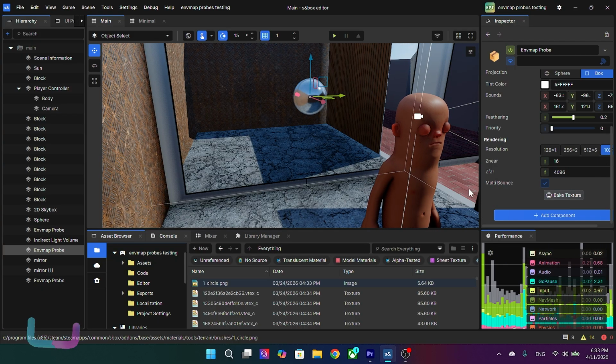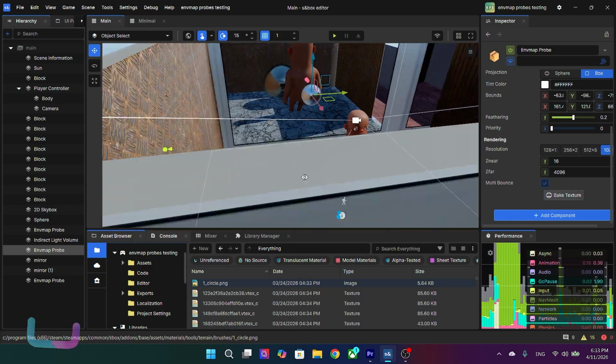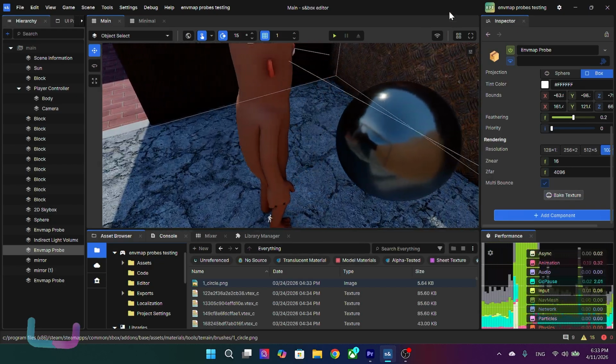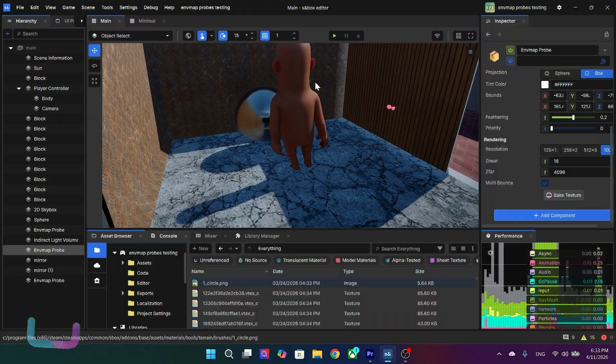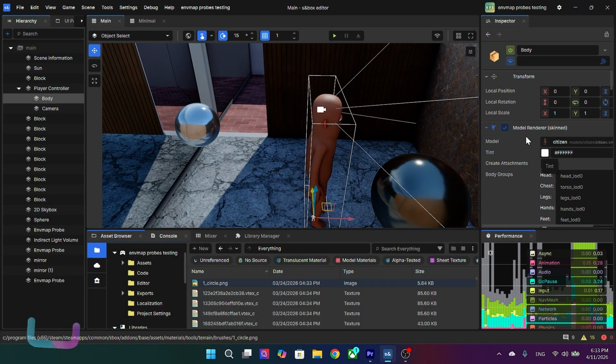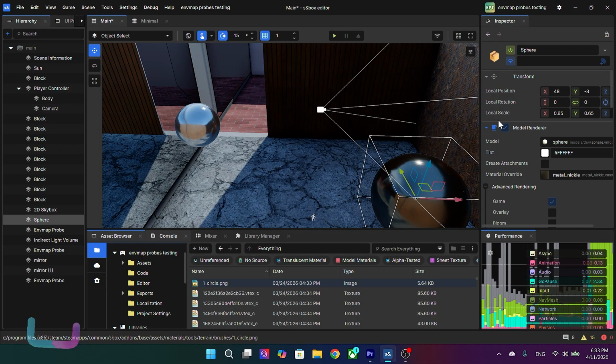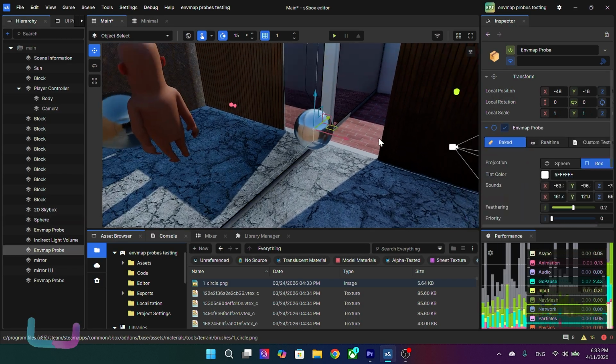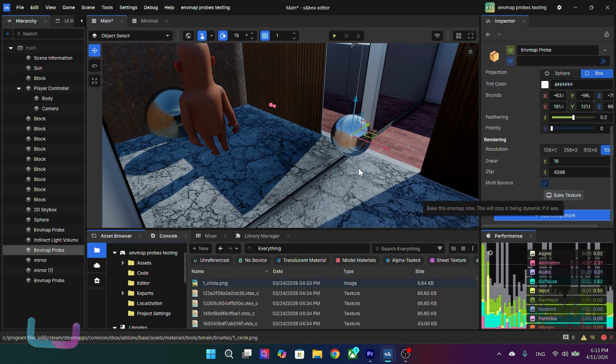So then we just bake the texture, wait a second, you can see it's getting a little laggy, and then it's back. Because I left my sphere and my character model in, it baked them into the scene, and we don't want that. So I'll go ahead and disable these real quick so that they're hidden from the scene, and we can rebake that.